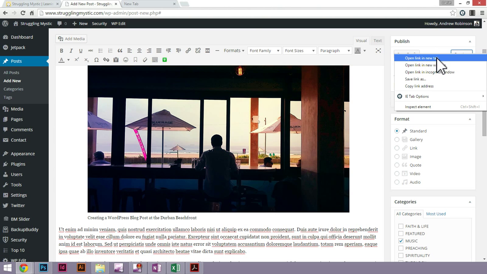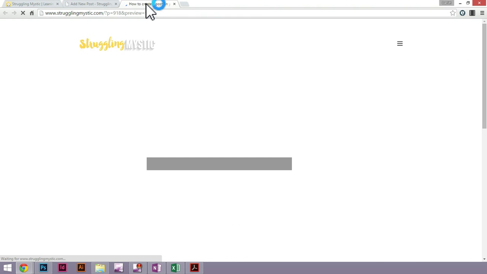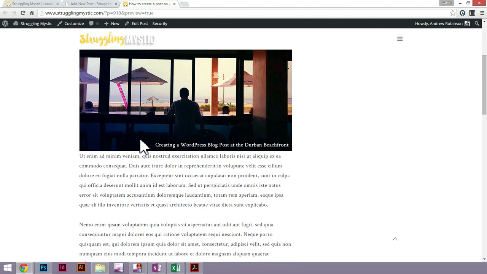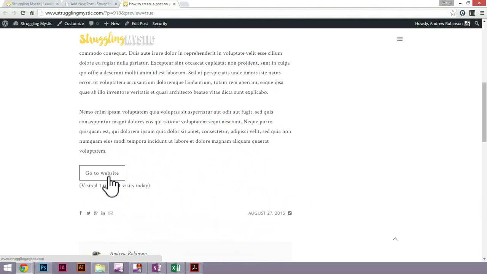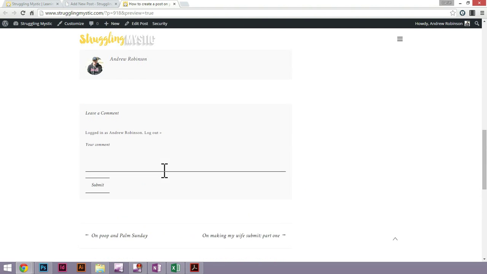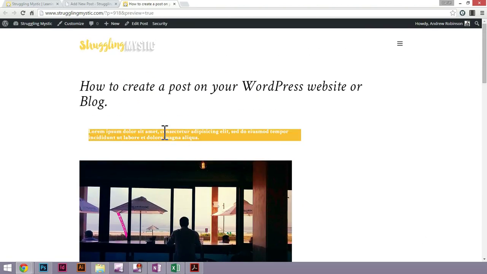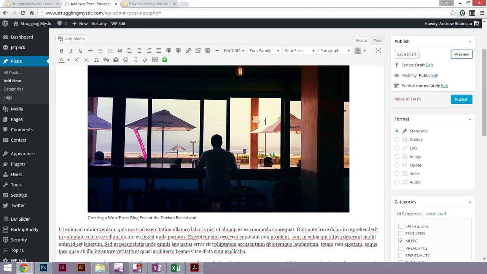So I'll right click, click open link in a new tab, and then it's going to show us exactly what this post is looking like. Okay, there's our caption, our text, and our button that we added. Okay, so it's looking okay, but I can see that this subheading is not how I envisaged it. It's got some strange styling on it, so I'm going to have to go into the post and just see why that's not working.